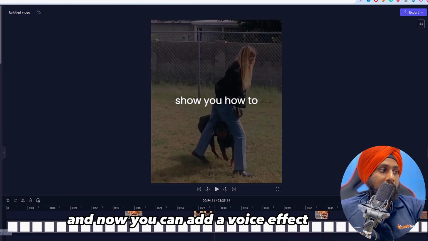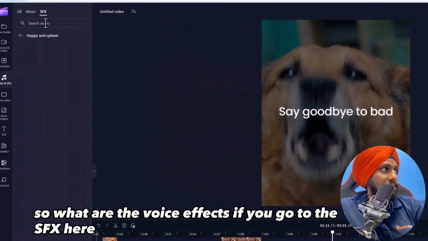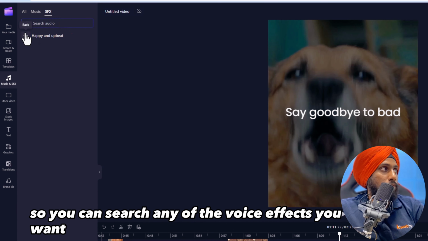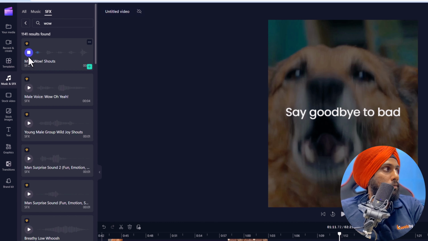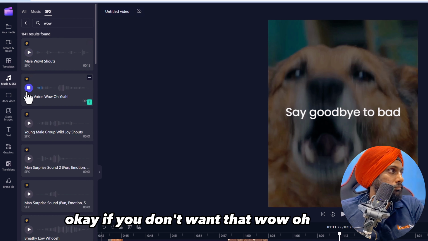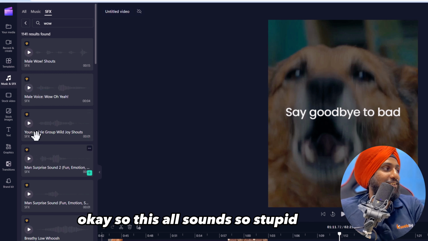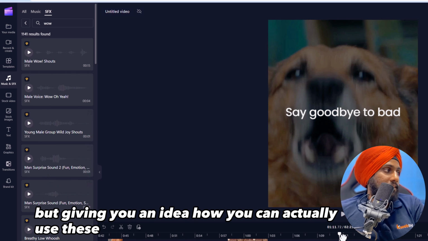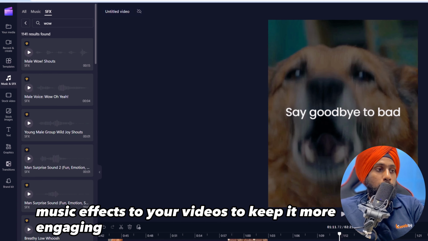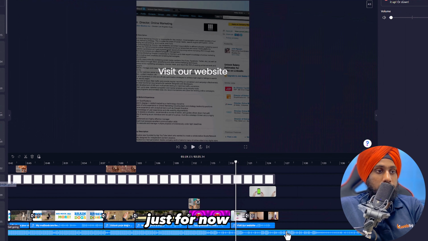So that's where it is. And now you can add sound effects. So what are the sound effects? If you go to the SFX here, you can search any of the effects you want. For example, let's search for wow. Okay, we don't want that. Okay, so this one sounds so stupid. Just let it be. I won't be adding it, but I'm giving you an idea of how you can actually use these sound effects in your videos to keep them more engaging. Because this is just an ad, not a regular video, I won't touch that for now.